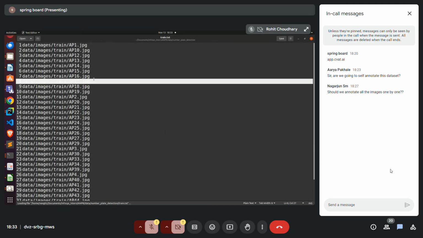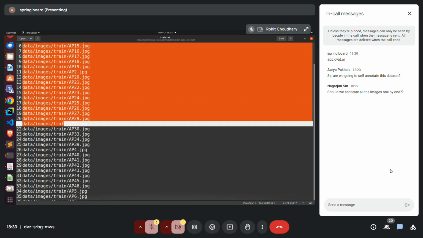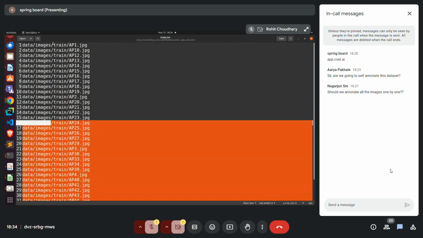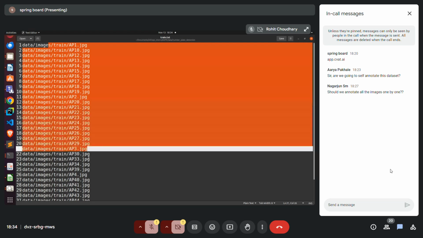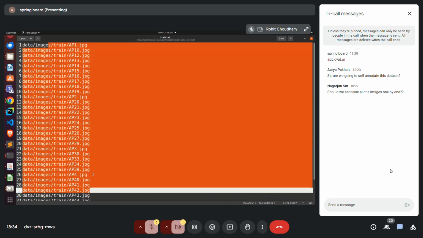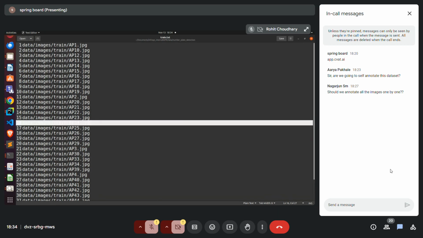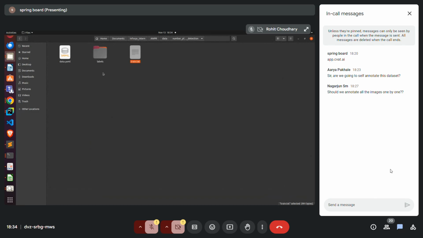See, it has given the path of all the images that we have uploaded. I have uploaded around 36 to 37 images, and we are having all the paths. This is the path where we uploaded images. During the training of the YOLO model, the model is going to get all the images from this path only. And these are their annotations.